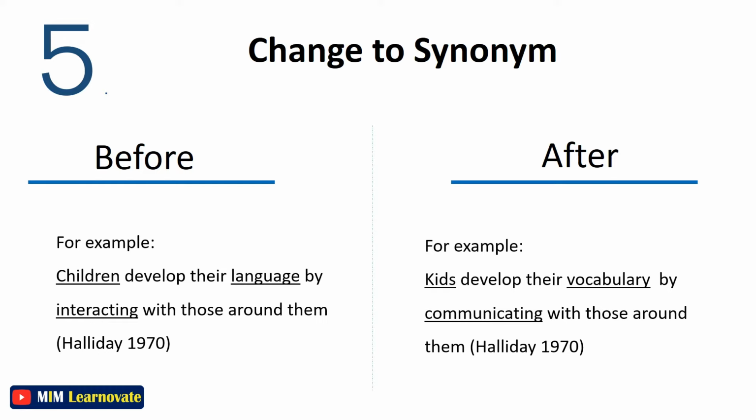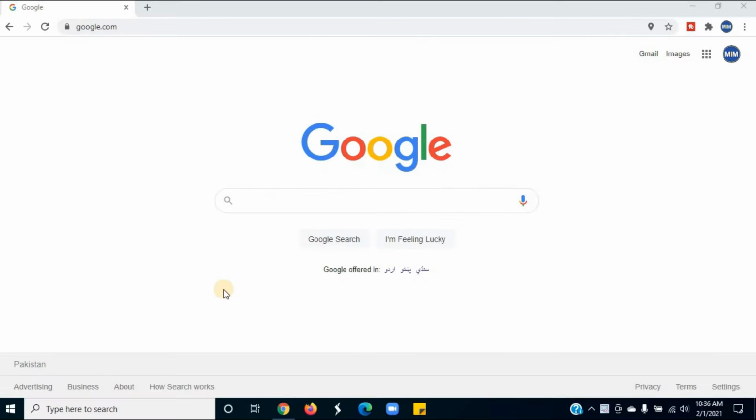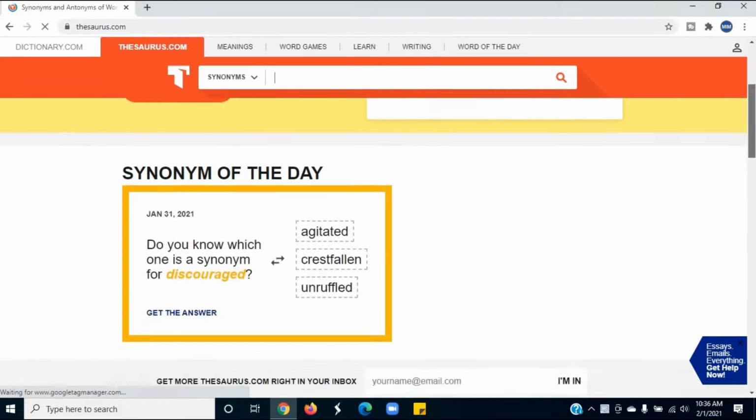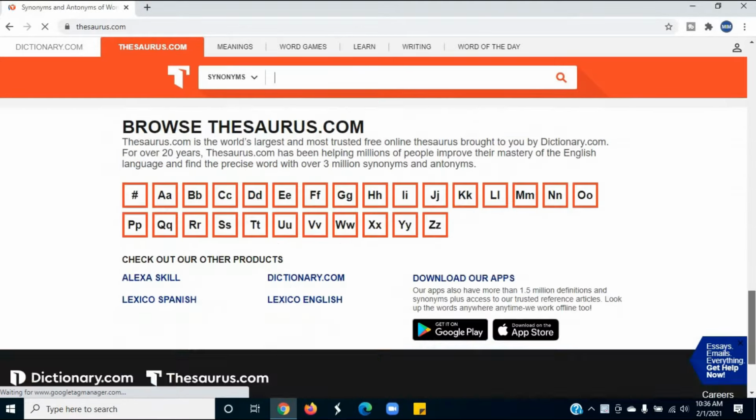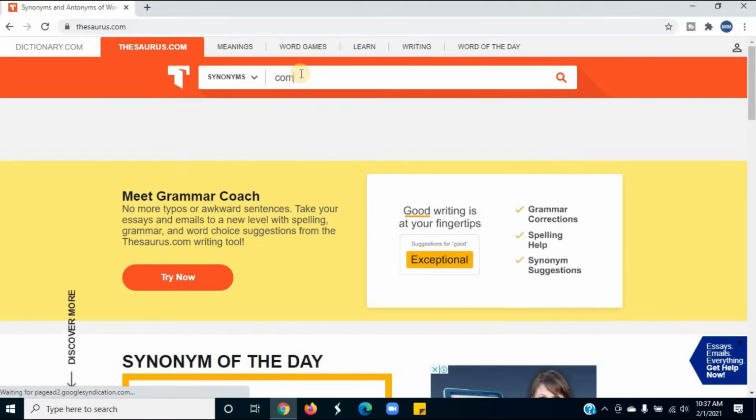If you don't get the right word to change synonym, then you can Google it. Follow the steps to change synonym. Open your internet browser. Type thesaurus. This is the website you can search for synonyms. I'm just showing you the sample.